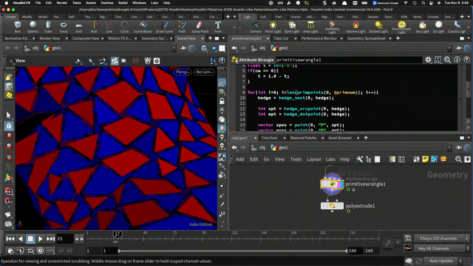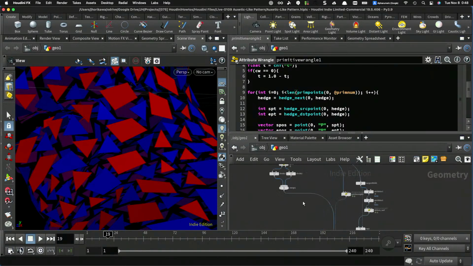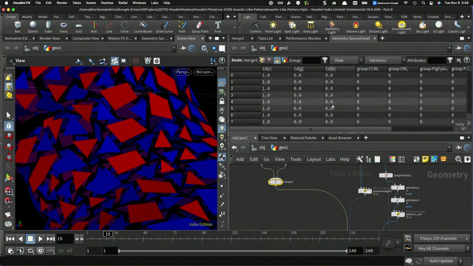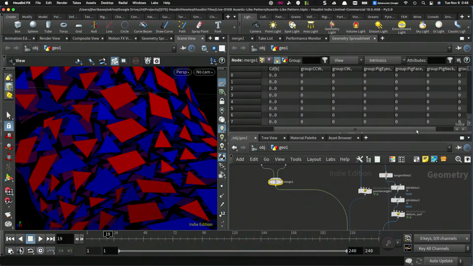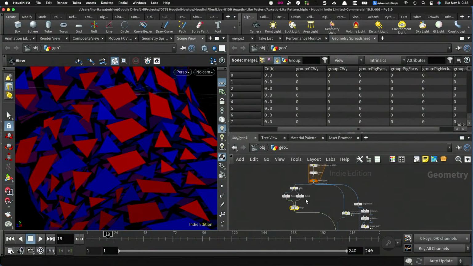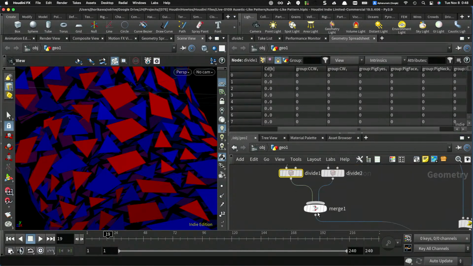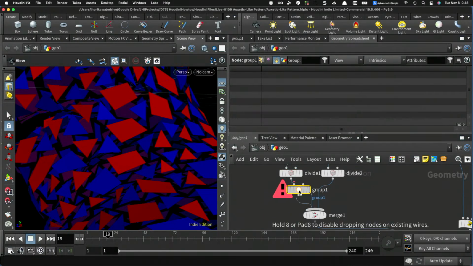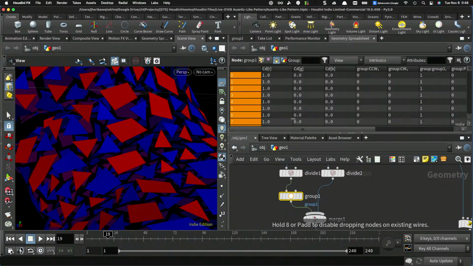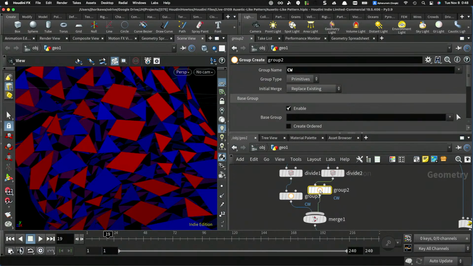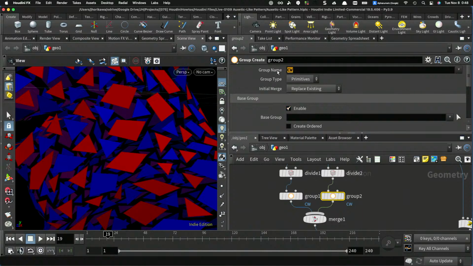Weird. Maybe I'm missing group information for each primitive somehow. Yeah. After I did the divide node, seems like the group has been destroyed. So maybe I have to reset the group. Okay, no problem. This one CW, this one CCW.